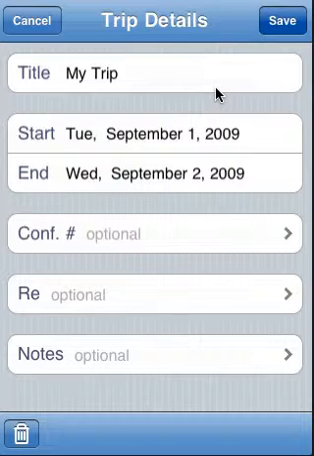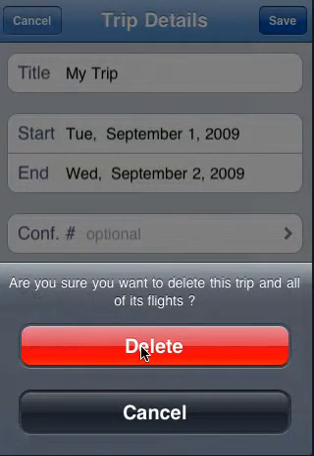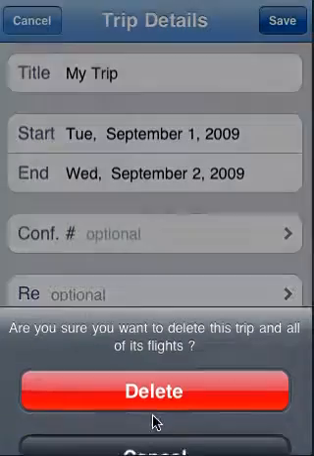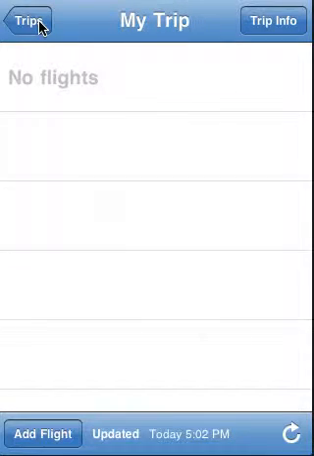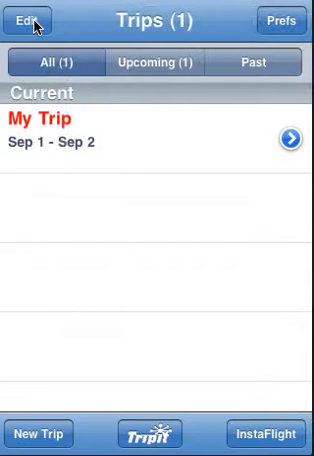Now, there are similarly two ways to delete a trip. We can come into the trip details screen and click the trash can and confirm that we want to delete it. I'm not going to do that right now. I'm going to cancel the trip details. And I'm actually going to go out one step out where it lists my trips.